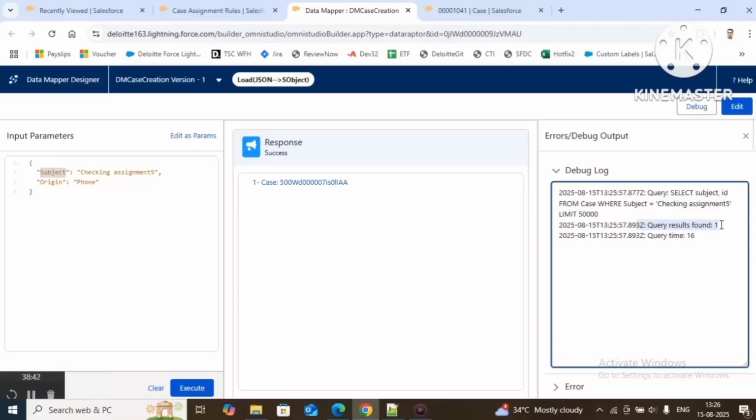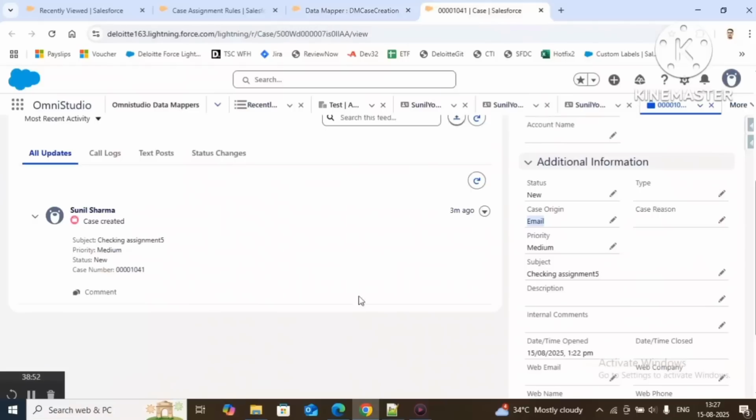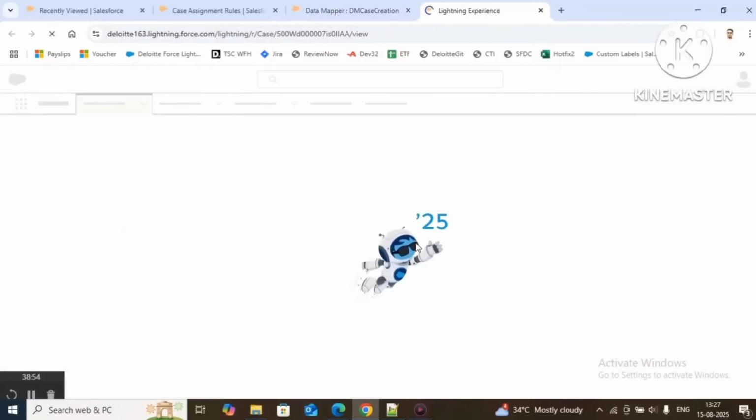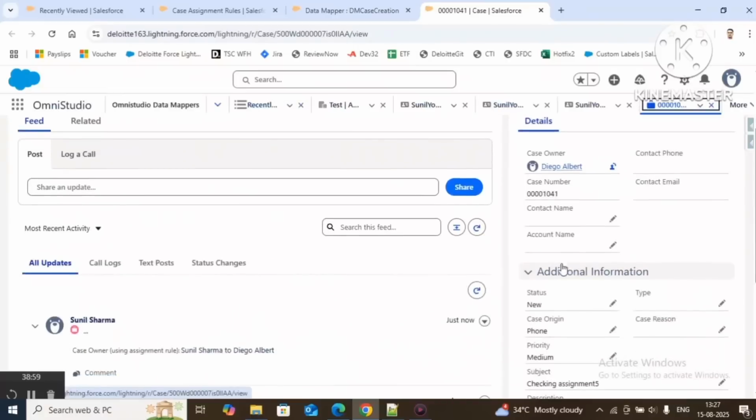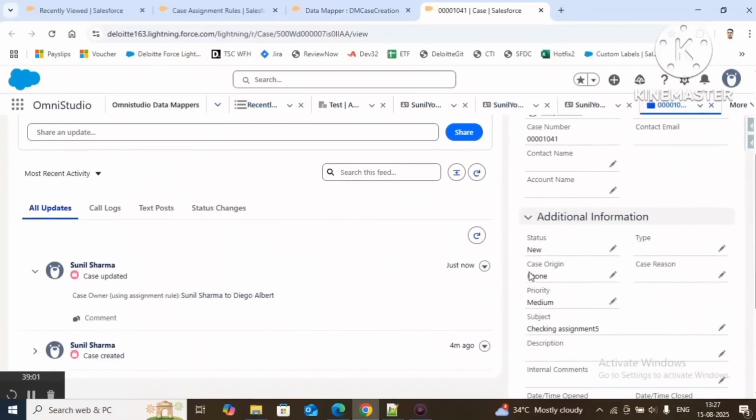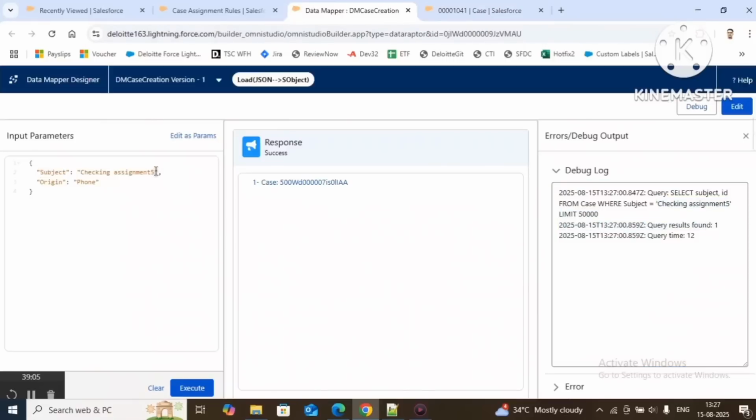If it does not find any record, then it will create a new record. Okay, I will execute. Here you can see, if I am refreshing this one, here you can see origin is phone. Okay. Now, for example, I have passed 6. Okay. Our upsert key is selected.